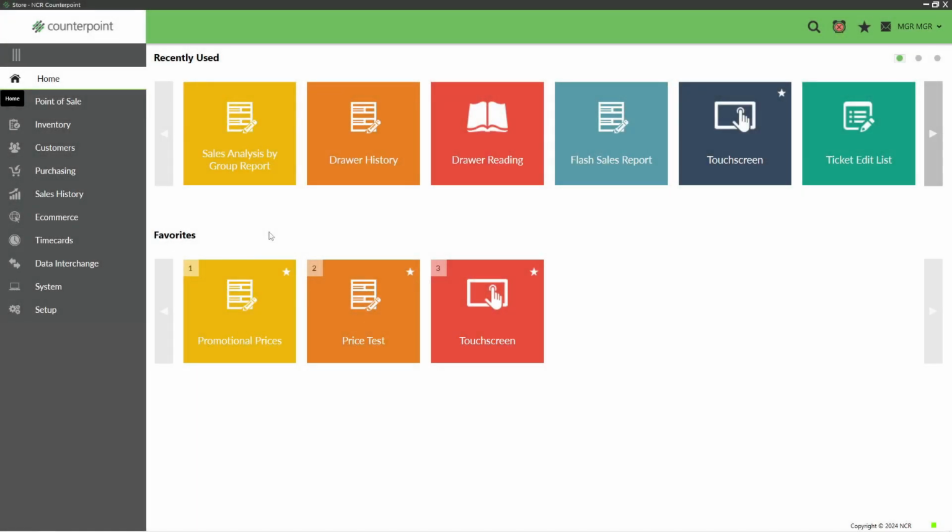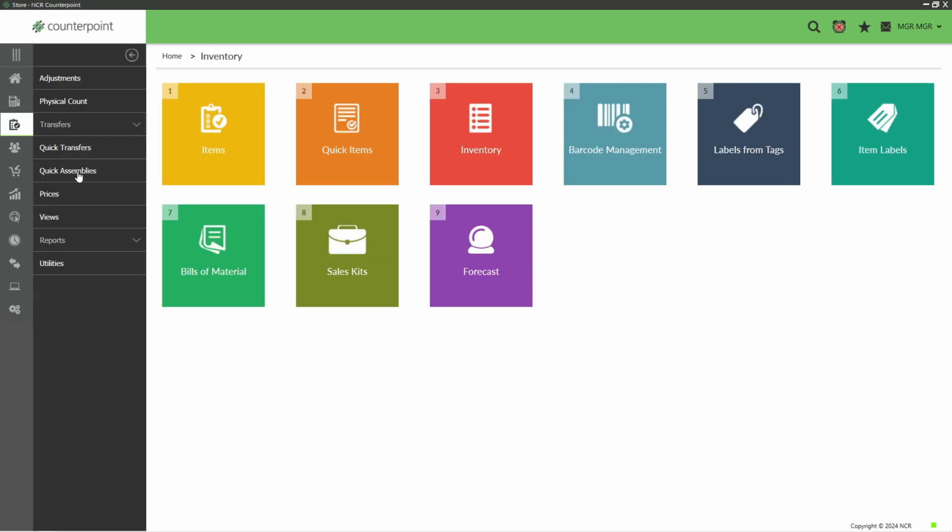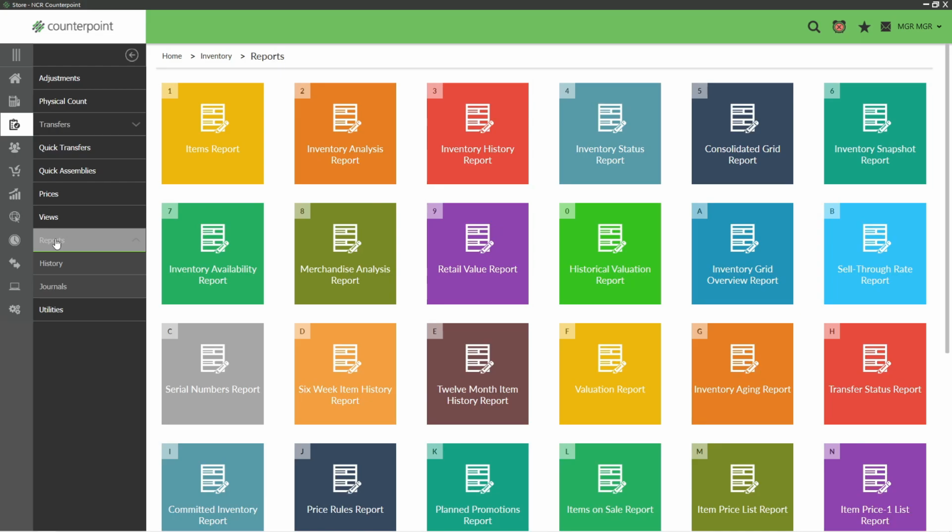The following is a brief walkthrough of a number of inventory reports that are available within Counterpoint. To locate the inventory reports, please navigate to Inventory, Reports, and here is quite a handful of reports. I will just show one example, but you can try out different reports here to see the different variations and the different emphasis that other reports show.